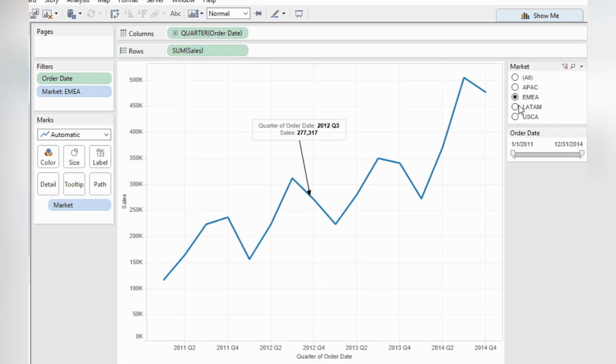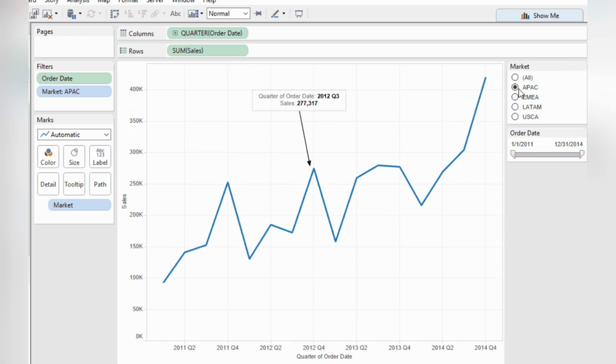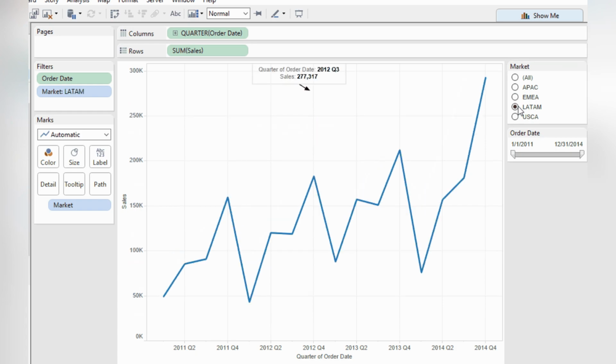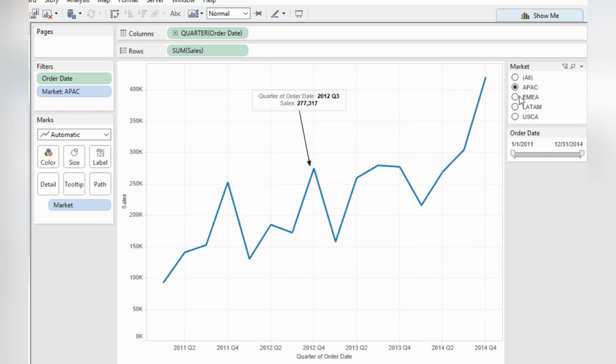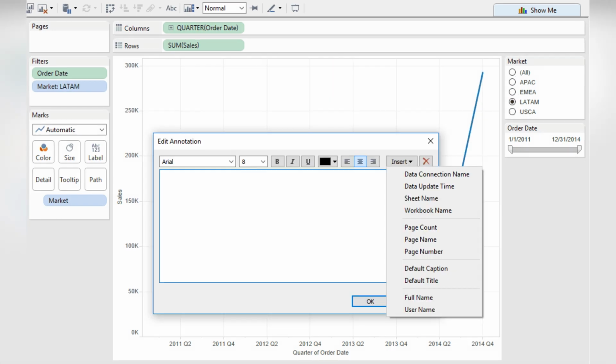Using the right annotation type helps turn a simple dashboard into a clear data story. Mark annotations highlight exact numbers. Point annotations explain positions or turning points, and area annotations describe broader patterns. And that's how you use annotations in Tableau to make your dashboards more informative, interactive, and presentation ready.